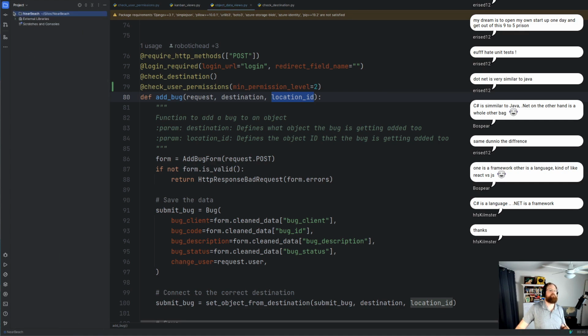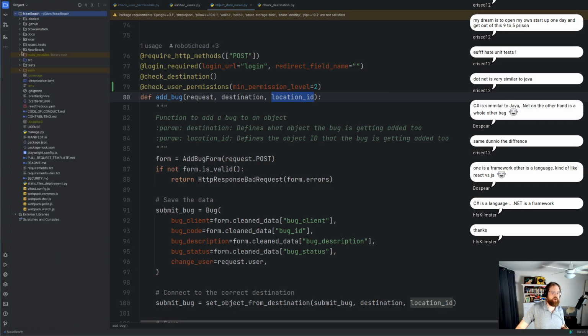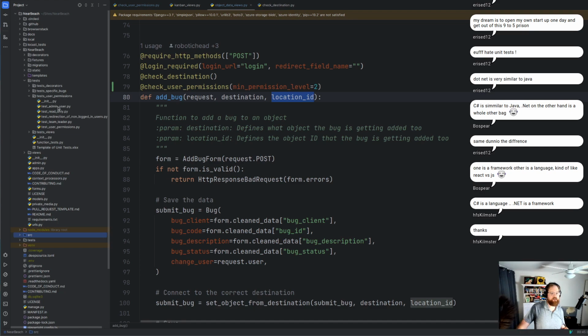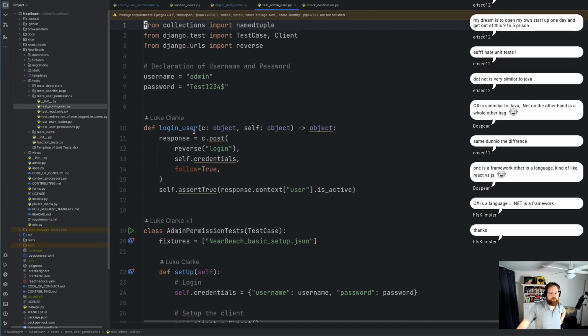So we'll minimize everything. We'll open up this. We'll open up the source. No, not the source, sorry. The NearBeach test. Socks, that's not something you can chew on. We want user permissions. We want to test this on multiple.